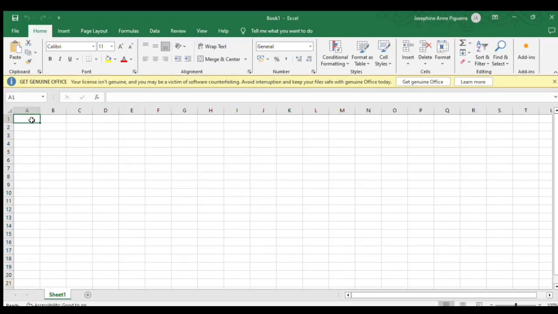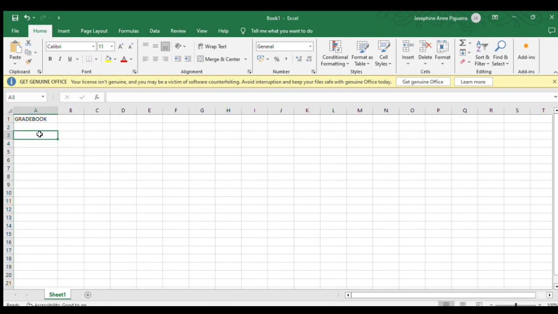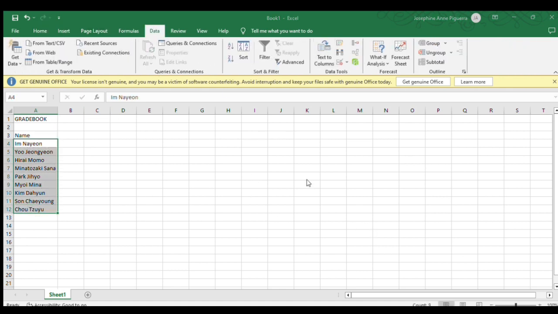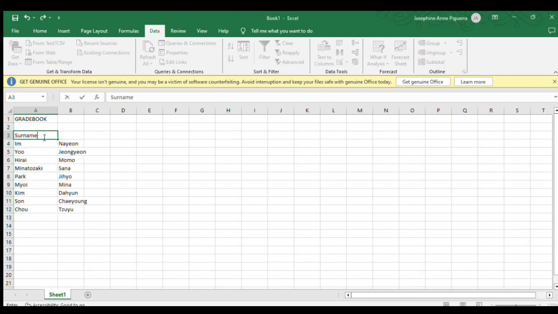So we're going to open Excel, then put gradebook, then adjust it, then put the names of the students. So we're going to fast forward and put all the names of the students. Then after that you highlight it, go to Data, Text to Columns. So you're going to pick space. Then we're going to change surname and first name.